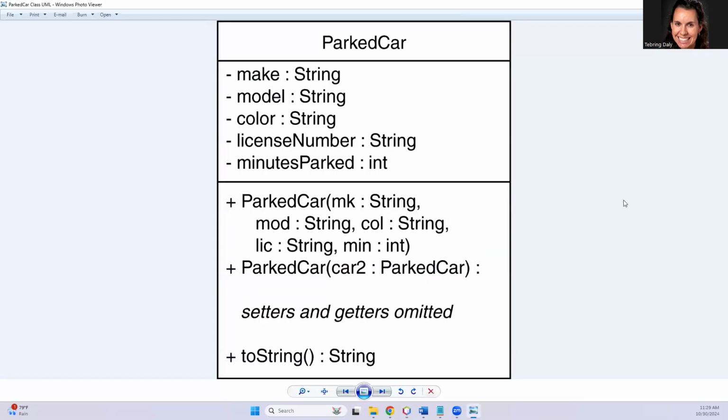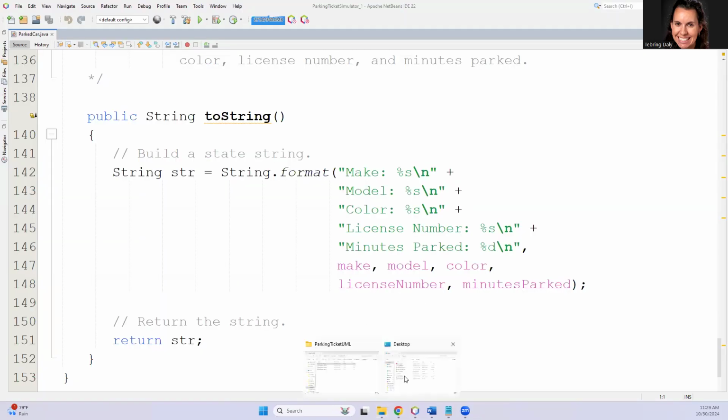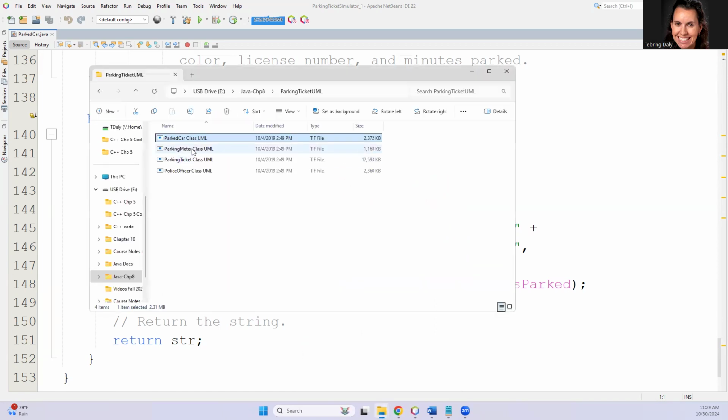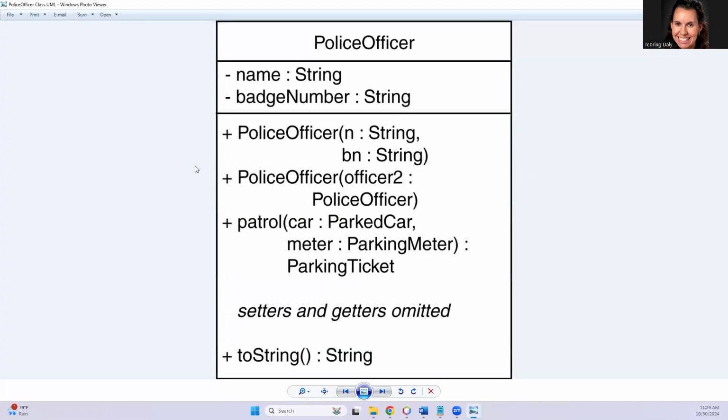So that was the car. Then we have the police officer. The police officer has a name and a badge number. Don't worry about the copy constructor. And then it also has an interesting method, has a constructor that's going to set the name and the badge. It has a patrol method. The patrol is going to use the park car, the meter, and then they're going to issue a parking ticket. Okay. And then the toString is just going to print out the information about the police officer.